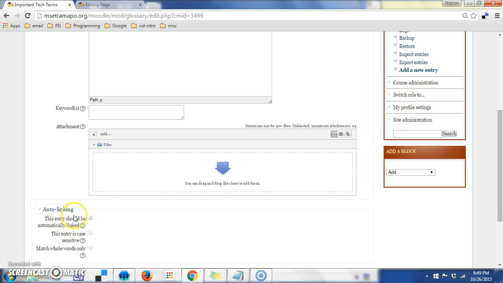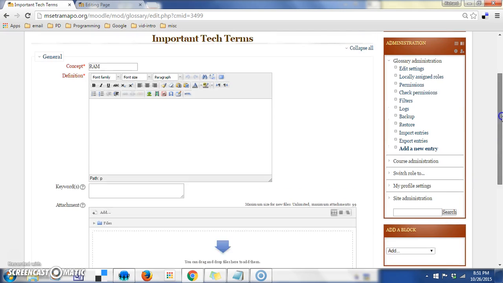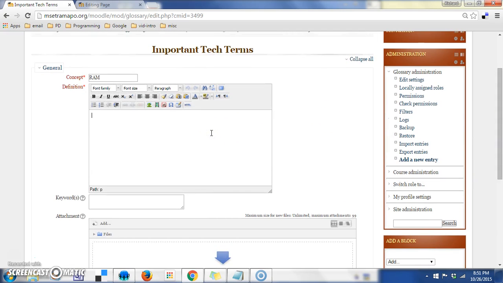Now, if I've allowed auto linking, checking this box over here would create a link from this word, if it appears in text on a site, to the entry in the glossary. I can decide whether it's case sensitive or not, and I can also set it to match whole words only, not parts of words, and this all has to do with the auto linking from the site. So let me quickly complete this entry. I've already put in the term RAM, so I'll just say random access memory.